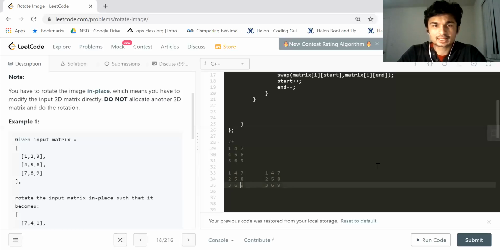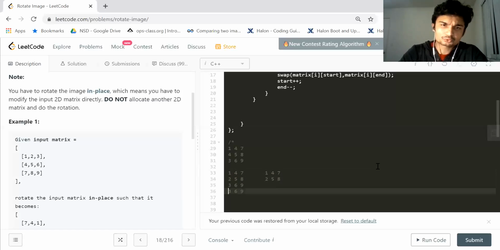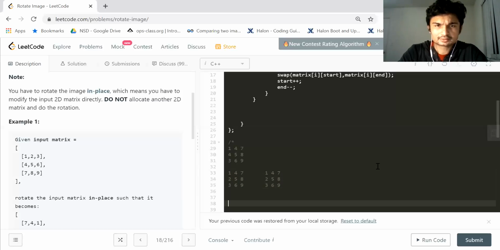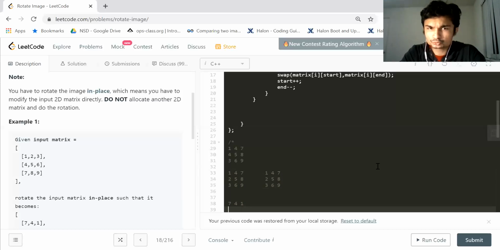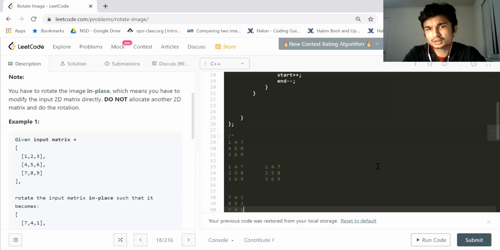transpose of the matrix, and then I keep one pointer here, I keep one pointer here, I keep swapping them until they cross each other. So 7 comes here, 1 comes here. If you want to walk through it, we can really walk through it. Yes, 7 comes here, 4 comes here, 1 comes here. Then the pointer is at 2, one pointer is at 8. You swap, 8 comes here, 5 comes here, 2 comes here. This is decremented, this is decremented. Because they become equal, we come out of that loop.